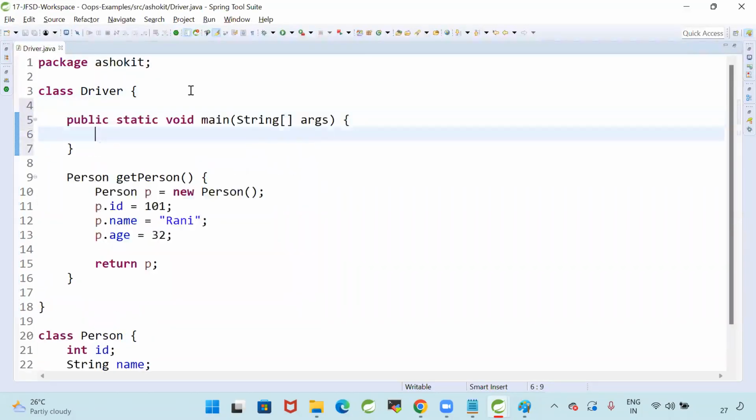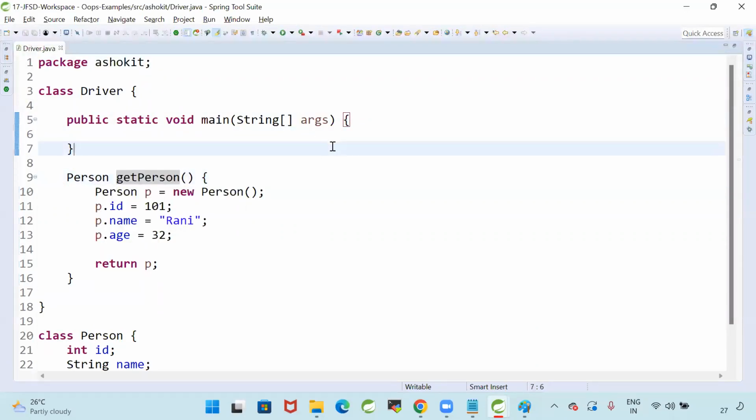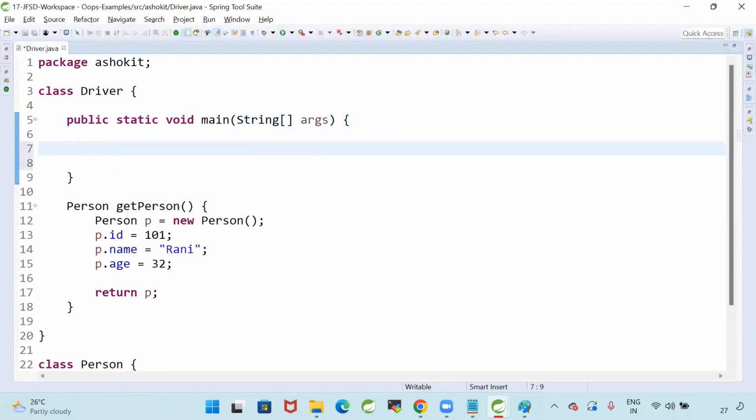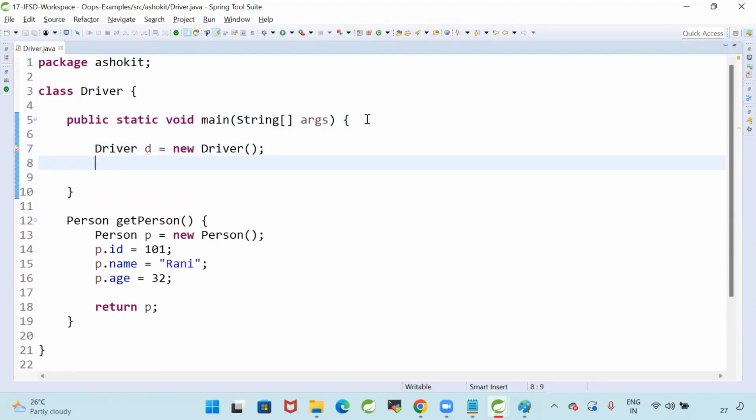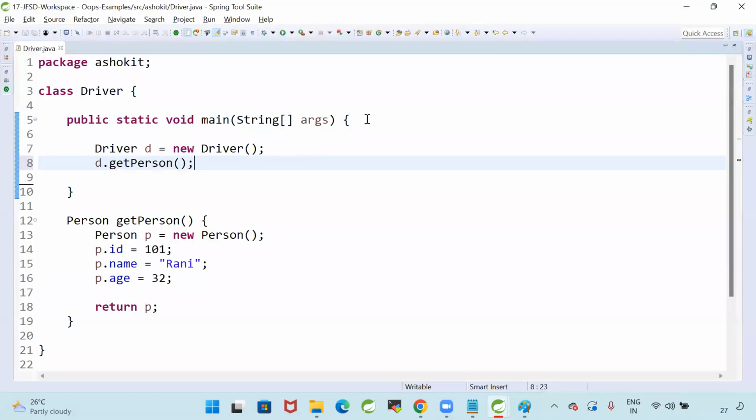Yes, main method. So is this method a static method or an instance method? Instance method. Can I call the instance method? What is required to call the instance method? Object. Which object? Why driver, why not person? Because the get person method is available in the driver class. Driver d is equal to new Driver. d.getPerson.